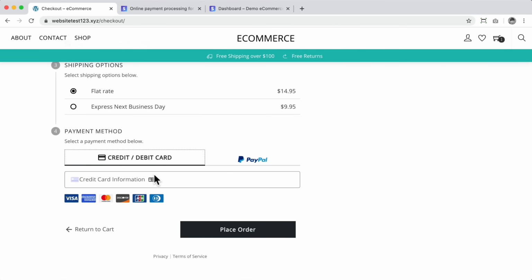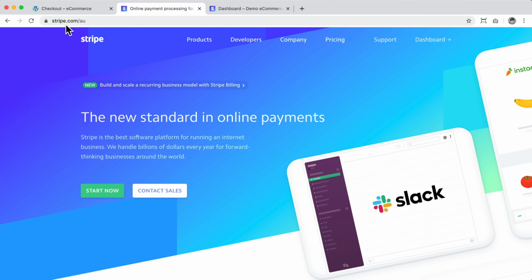I think it's just going to be a lot more professional if you have credit card processing directly on your website, and it's going to help with your sales and conversions as well. So what you'll need to do is go to stripe.com. Now it might not be available for your country. If it's not available, there are also other plugins that you can search for and integrate with your website to add that credit card functionality.